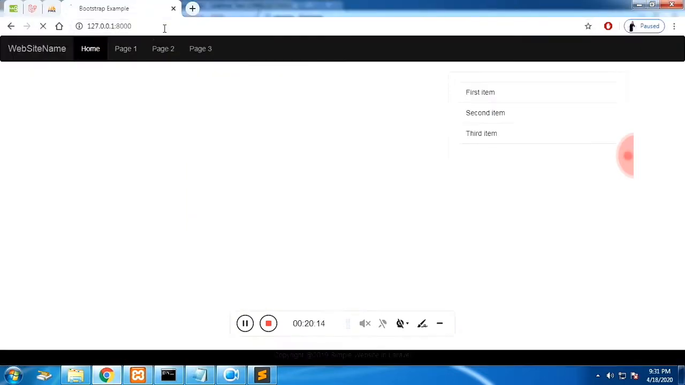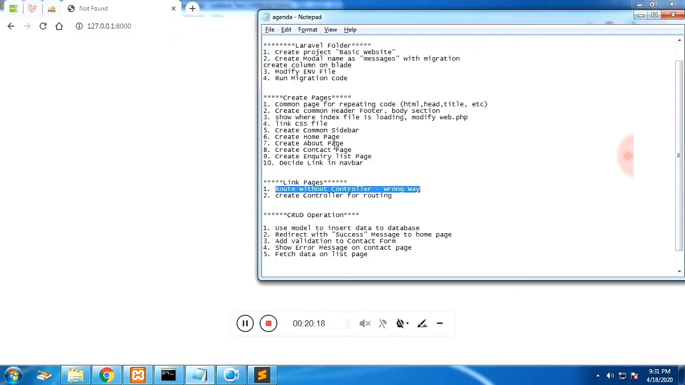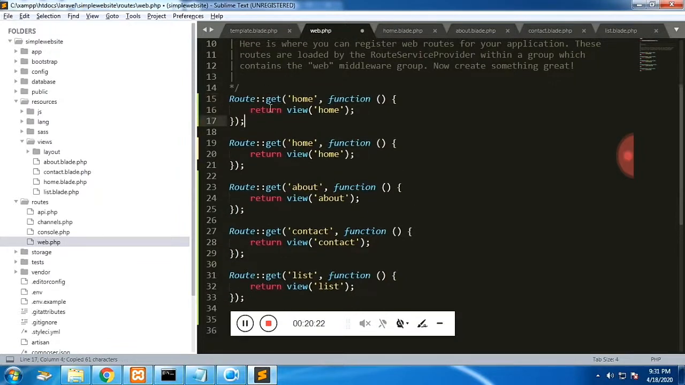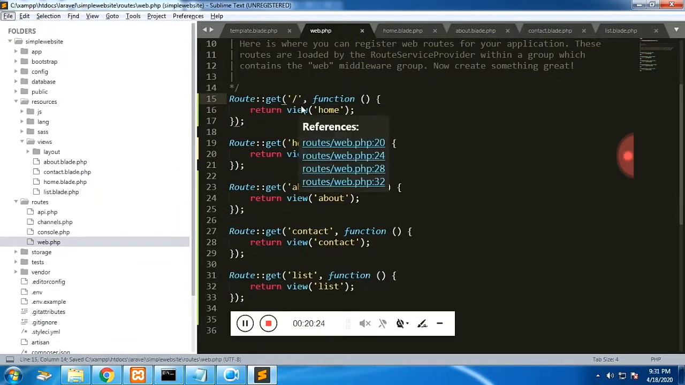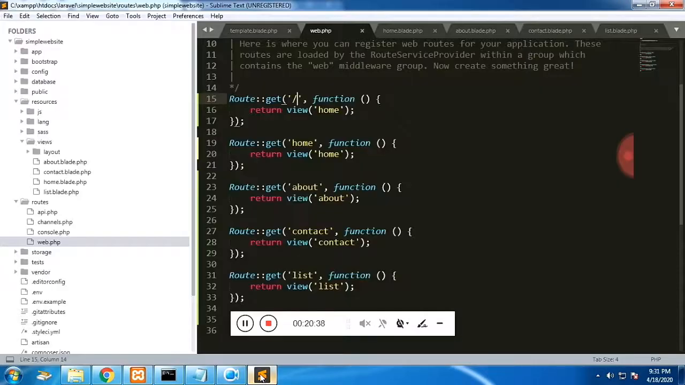Now if you refresh, I have not mentioned the slash. You can see the slash is for the home, or you can see the IP address or just your domain name. Now it is working fine. When I click on Enquiry, it changes to list. When I click on contact, it changes to contact. When I click on about, it changes to about. When I click on home, it changes to home.